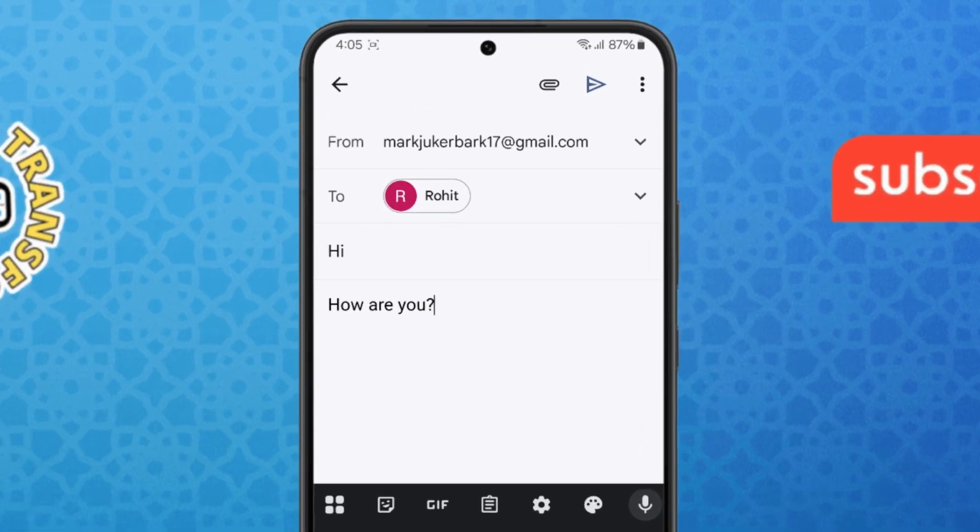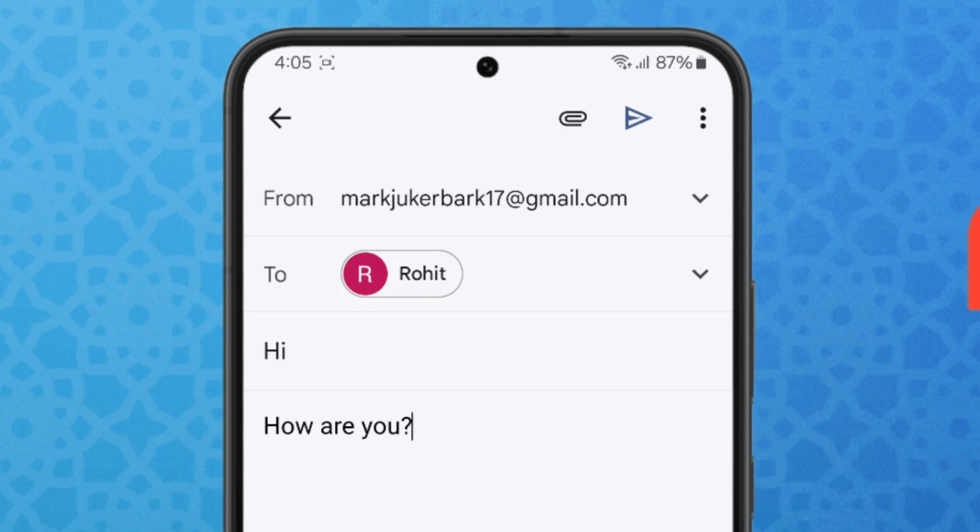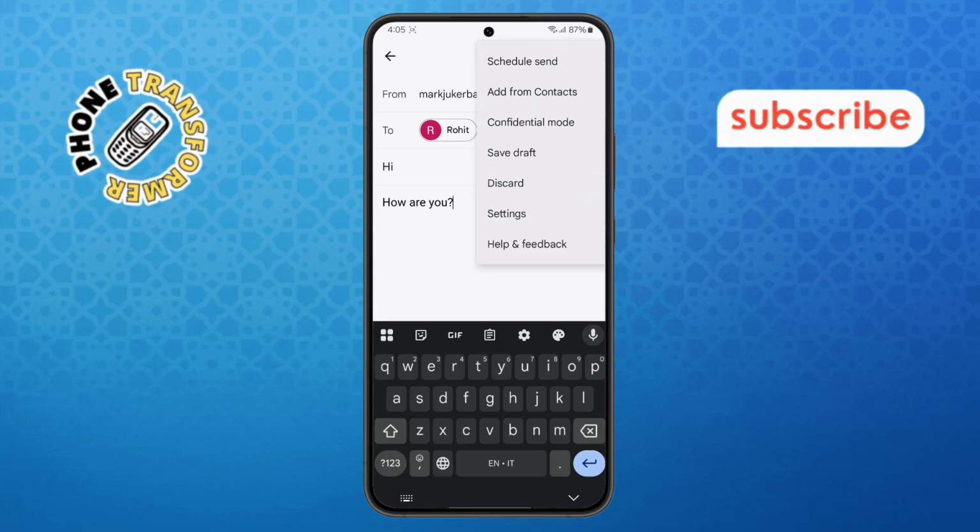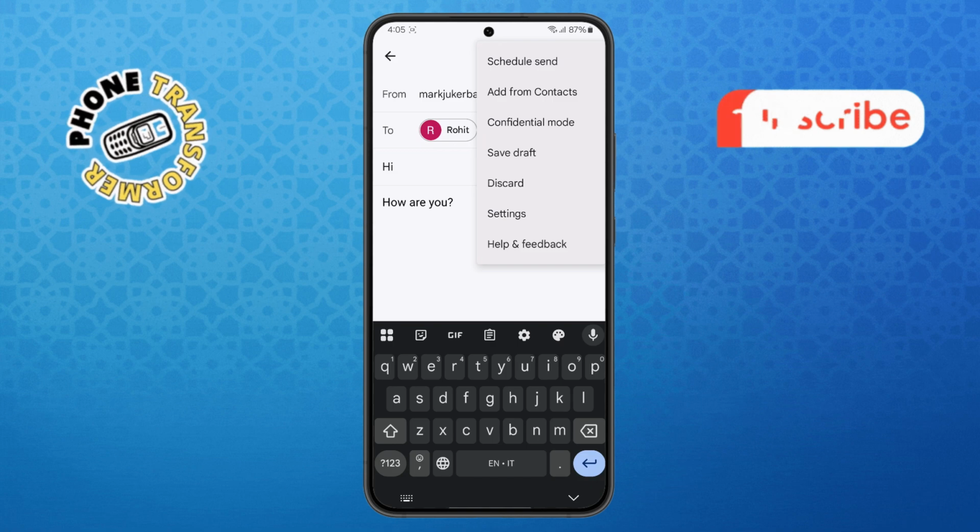Instead, look at the top right of your screen. You'll see 3 vertical dots. Tap on them. This opens up more options that are not visible on the main screen.